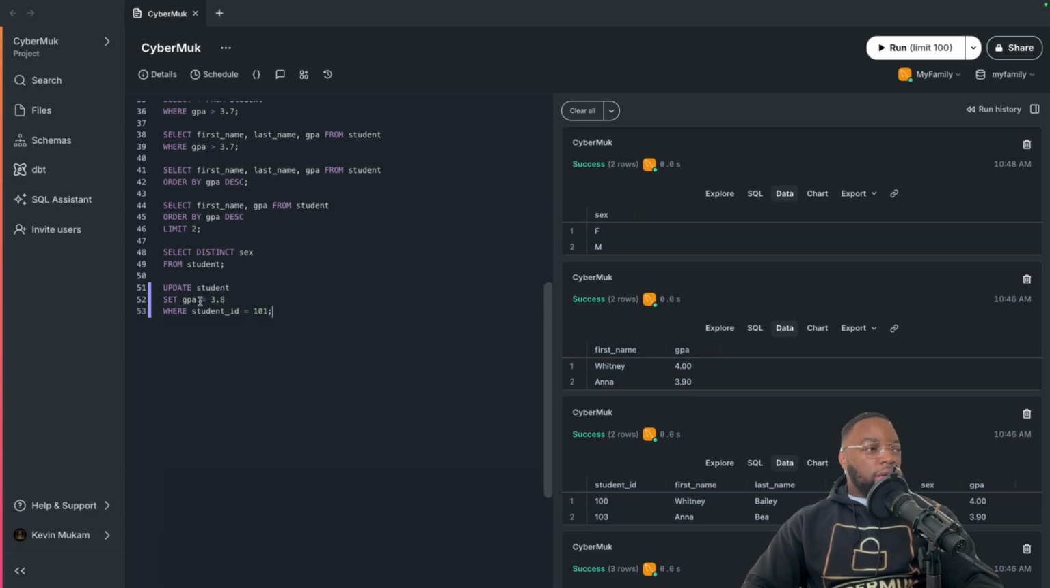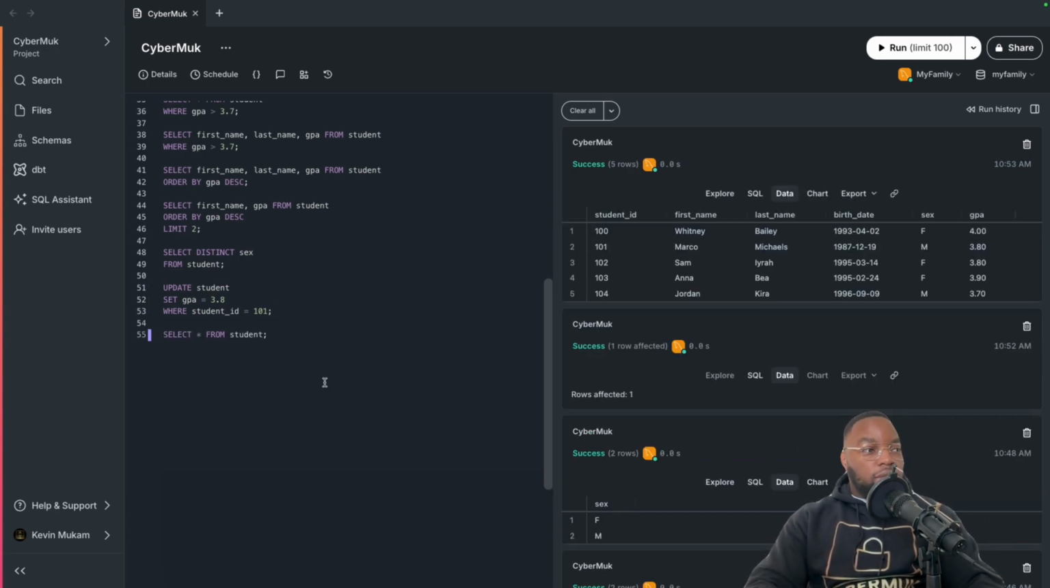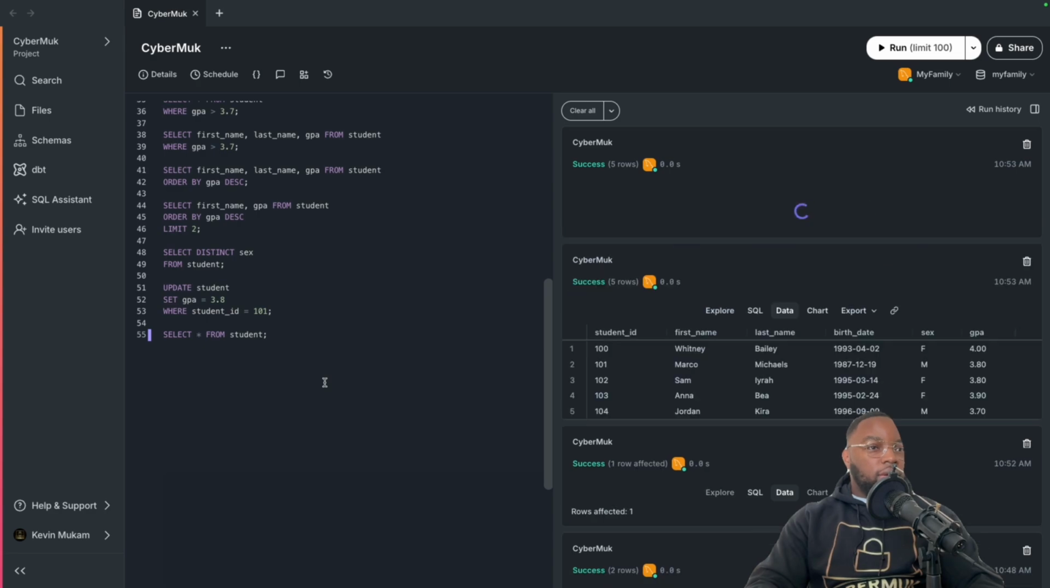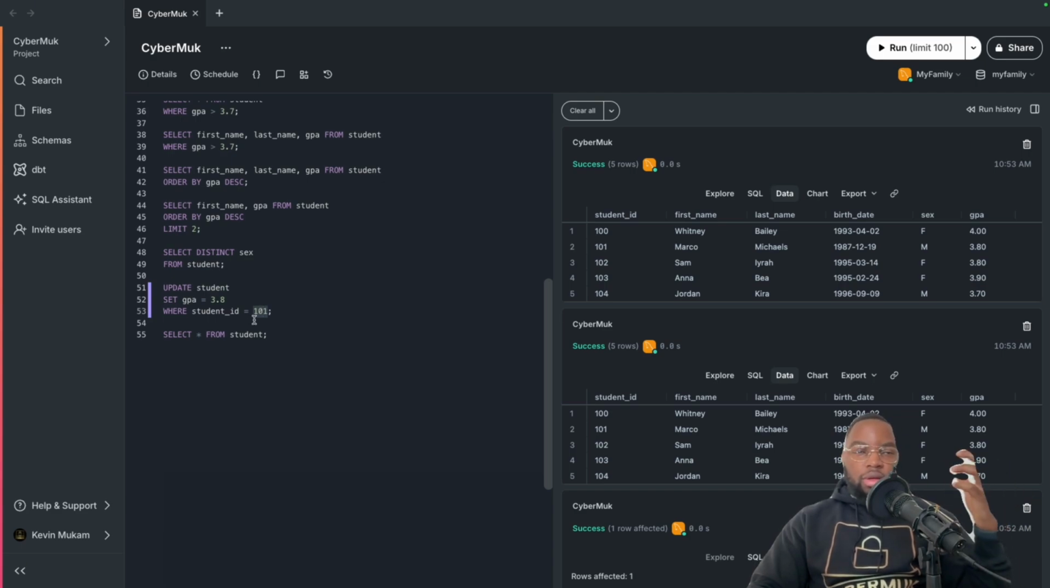Update student, set GPA to 3.8, where the student ID equal 101. So remember, student ID 101 is Marco. Now that we updated that, we do a select star from student, command enter, and that will show you Marco 3.8. So his GPA updated from 3.6 to the one we set. And we set it at the student ID of 101. So always make sure to do that on the primary key, so you know you're only updating the one in question.